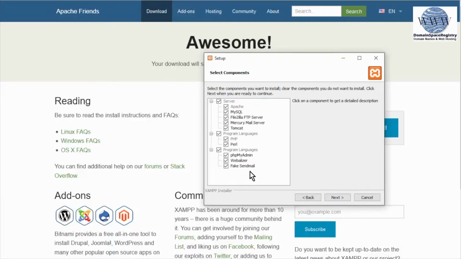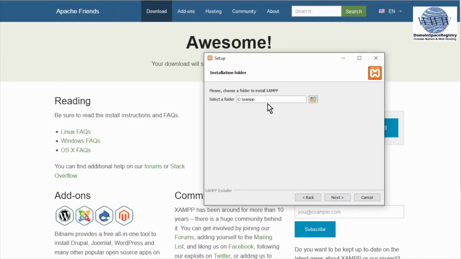Just install all the components. Click Next. Okay, now I got this going in C:\xampp. So I don't have to worry about it because I don't have it going in Program Files, but if it is in Program Files, just change it to somewhere else. Let's click Next.